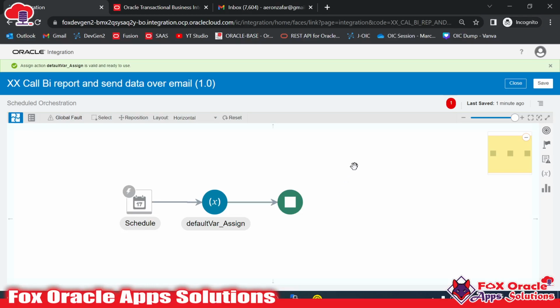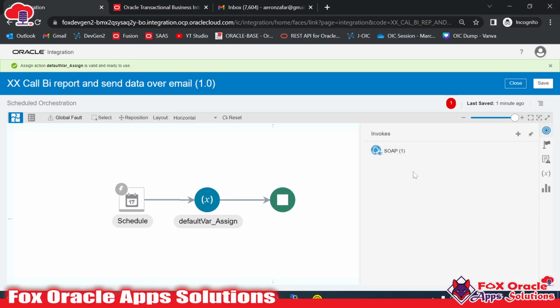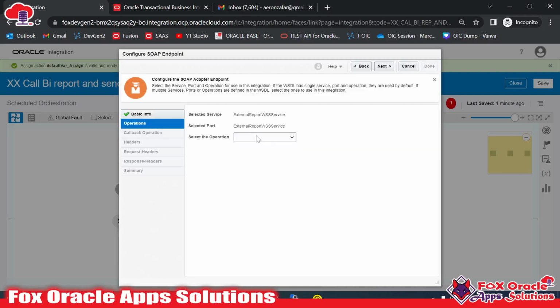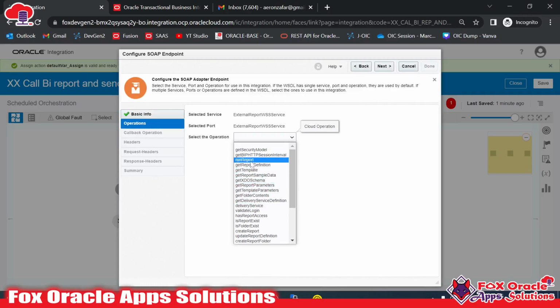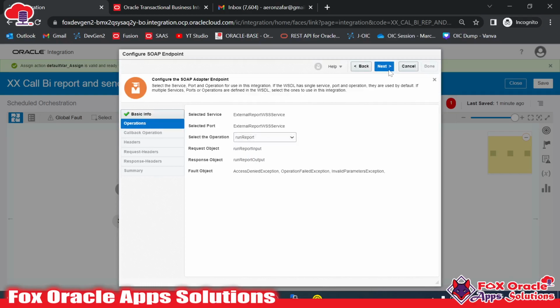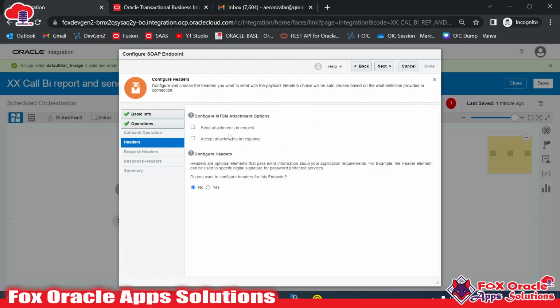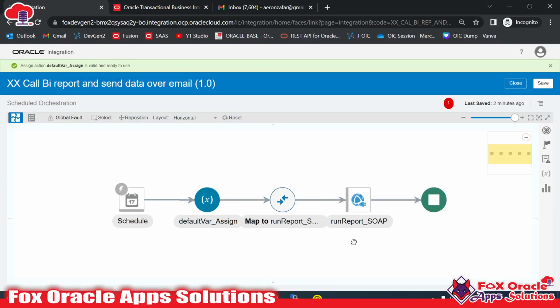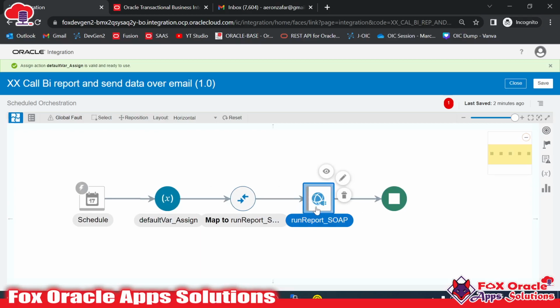So now it's time to call the BI report, right? For calling the report, we require a SOAP connection. As I have already created the SOAP connection, I will drag it here. So this endpoint is going to call the report. I will use run report, and this is SOAP, so I will use SOAP as the endpoint name. And here we have to select the run report service, so I will select the run report operation. Now next, I don't want to configure anything for the attachment as a request and all, so I will keep it the same and just click done. Here you can see this endpoint for calling the BI report is added.